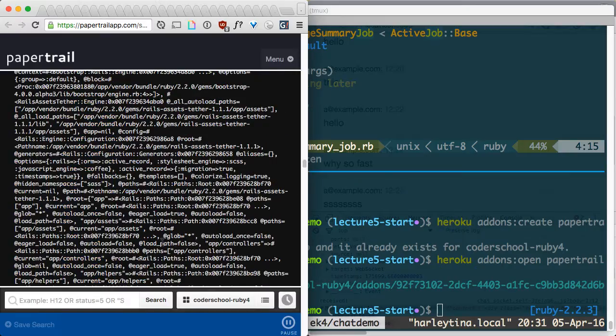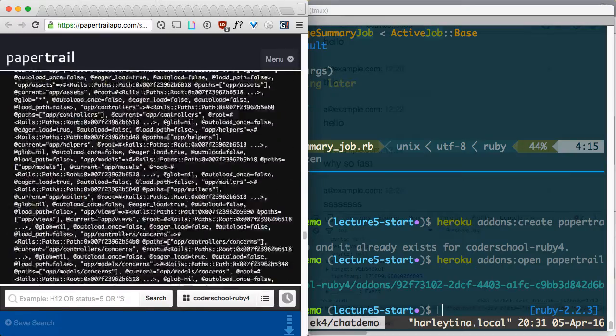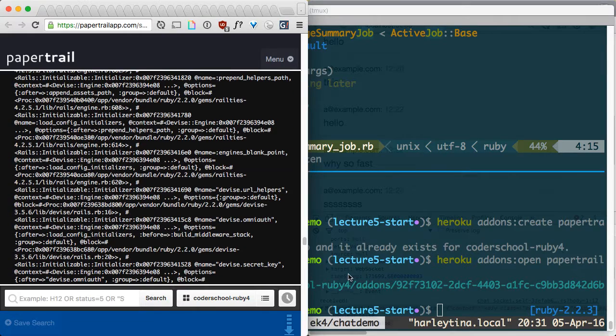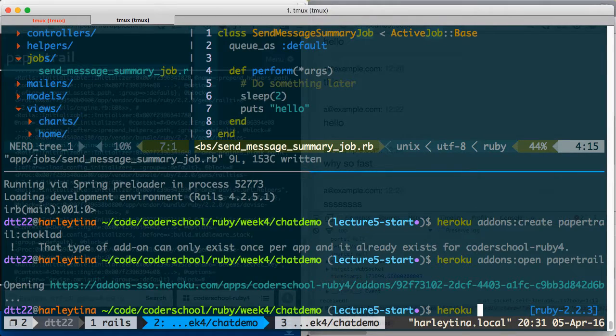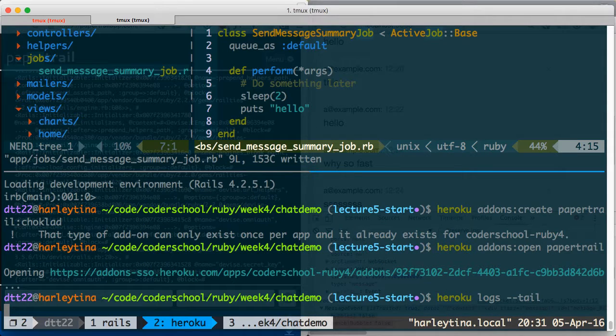After you use Papertrail here, you don't have to use heroku logs tail anymore. And what's bad about heroku logs tail? Does anyone know? It's not forever, right? You can only see the last few thousand lines. After that, it's all gone, forever gone.